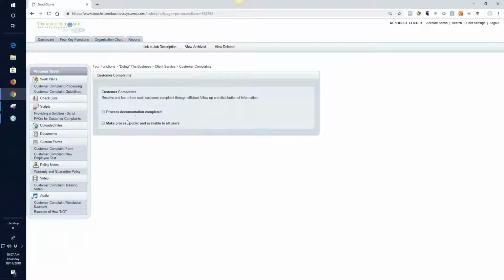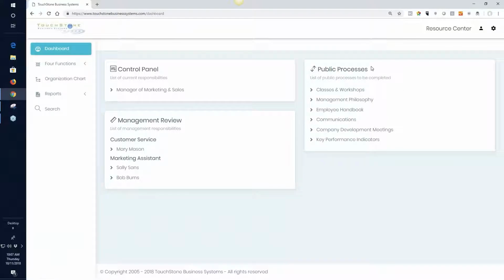Right underneath Process Documentation Completed, there's this button that says Make Process Public and Available to All Users. The public folder lives on the dashboard. It's right here. You want to put processes in the public folder that are the accountability of every position. So they're company-wide information. They're not on one or two people's job descriptions. They're for the entire company to have access to and be able to use and see the information inside of it.